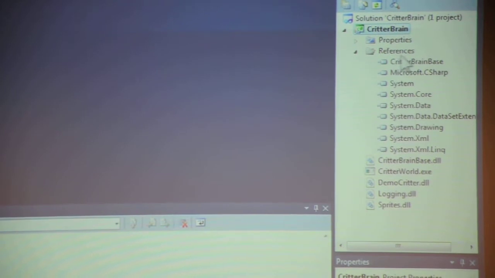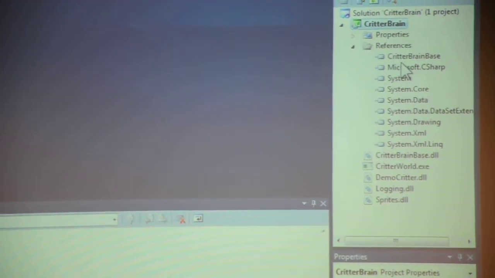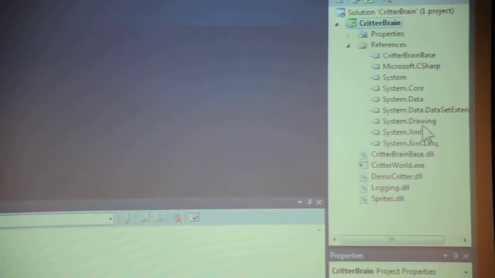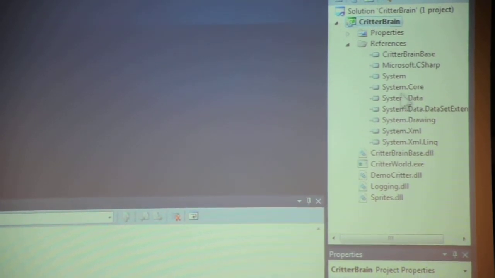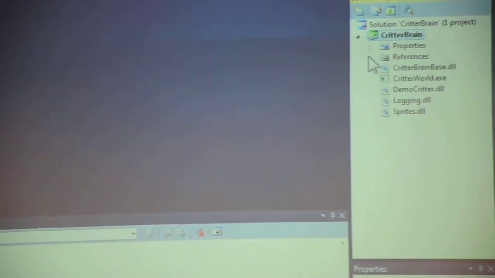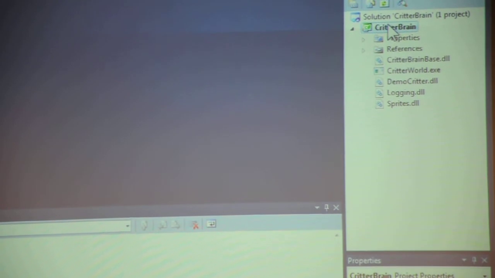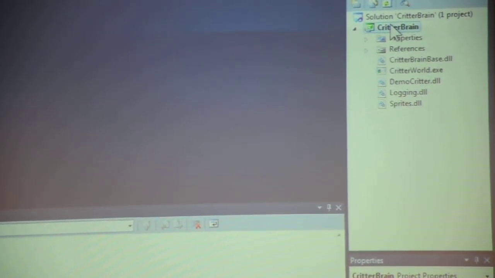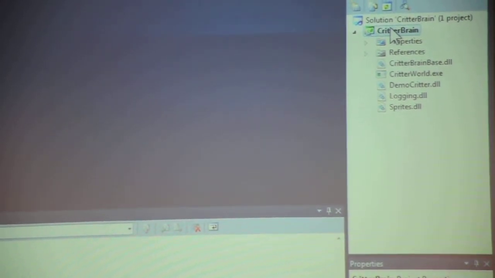And if you look at the references, you see we've already set up references to CritterBrain base, which is this DLL, which provides all the other classes and interfaces you need, and all the other references you need. And the project is also set up to build a class library. And you might say, hang on, you just told us that a class library can't run on its own.